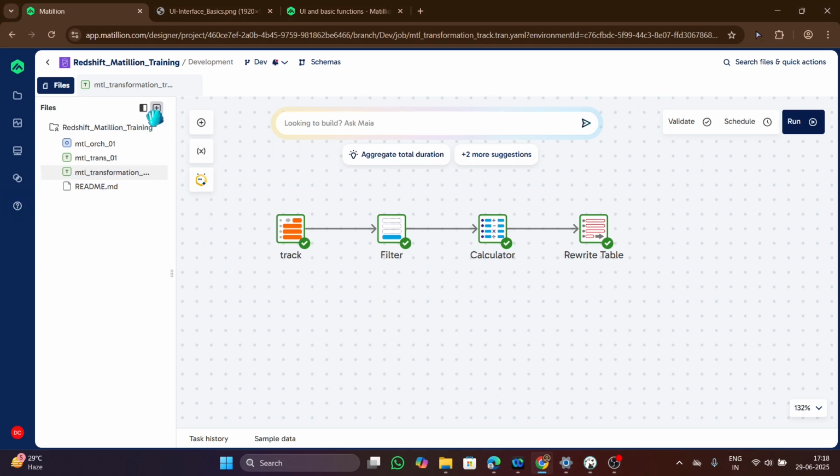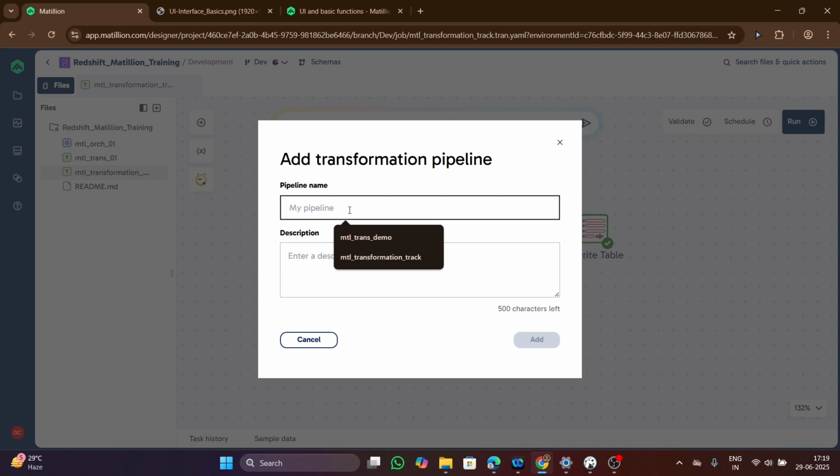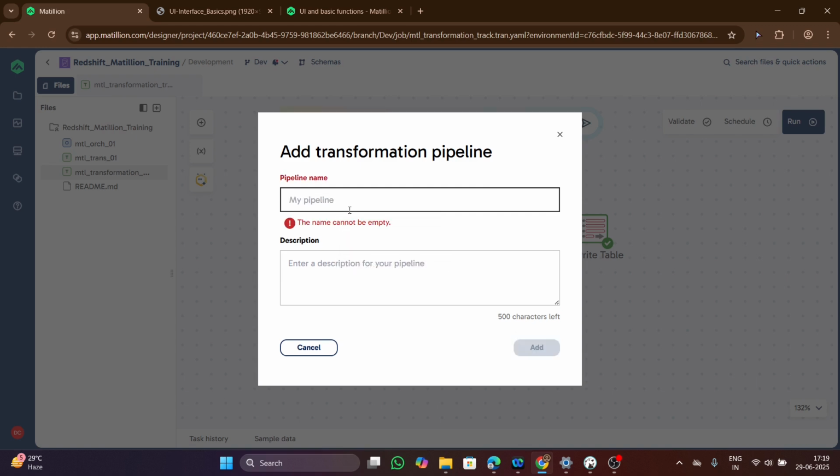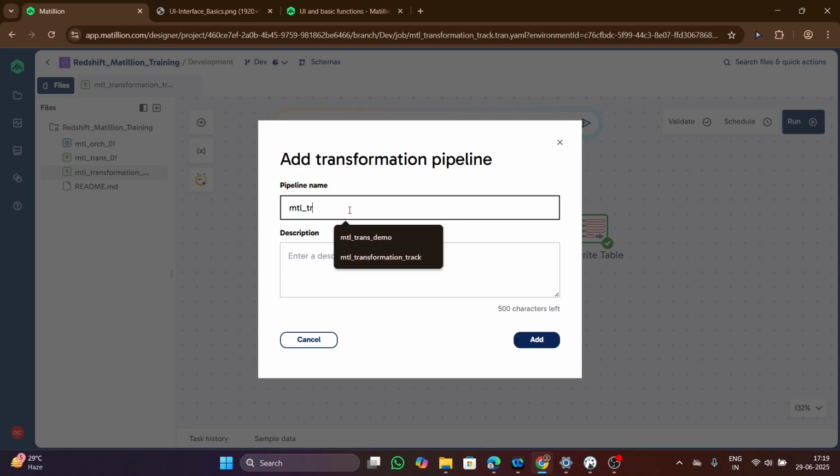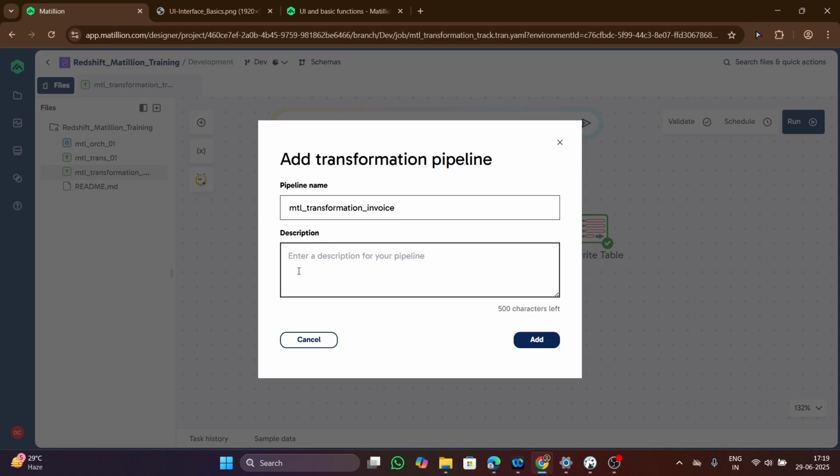So let me create a new transformation job, transformation pipeline, MTL underscore transformation underscore invoice. Let us keep this description blank as of now.